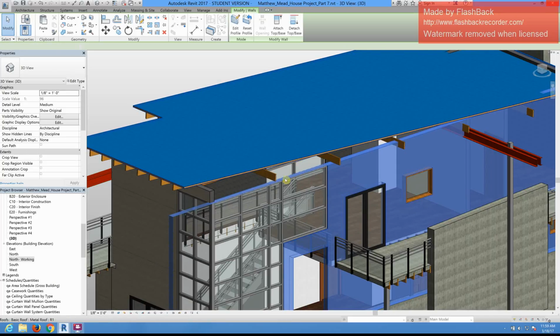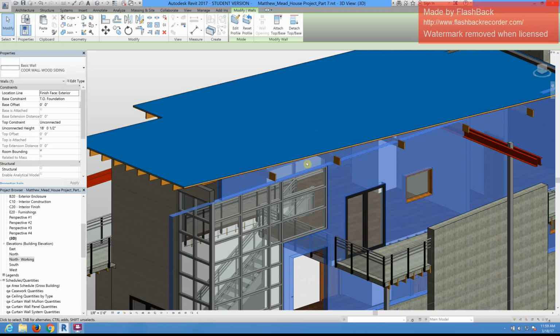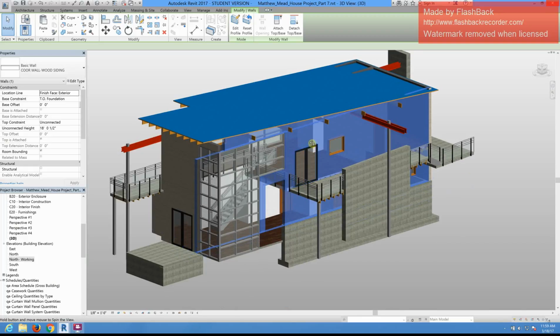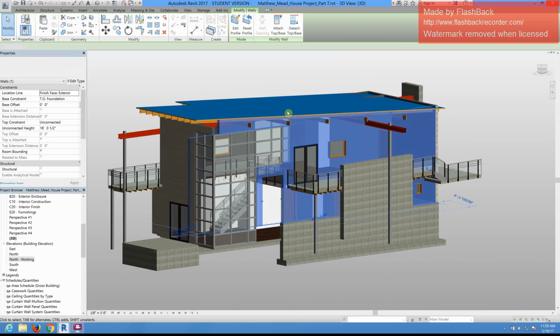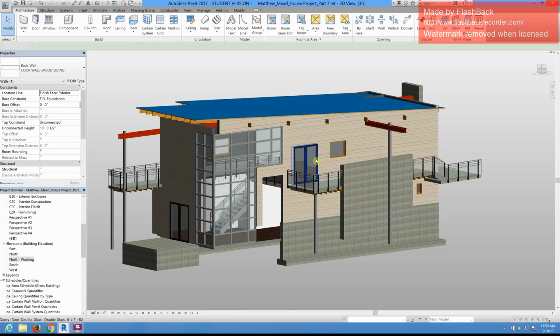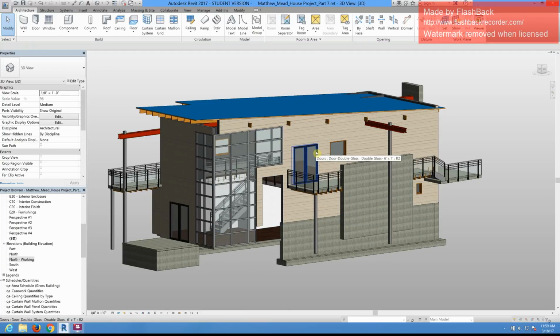Okay, so I'm going to select my roof, and notice that that wall goes up and attaches to the roof. The reason why I want to do it this way versus hitting yes on the question when it asks you if you want to attach the roof, is because I actually don't want all of the walls to attach to the roof. I don't want my curtain wall to attach to that roof.